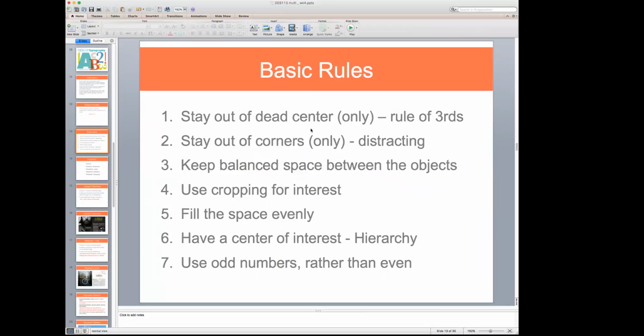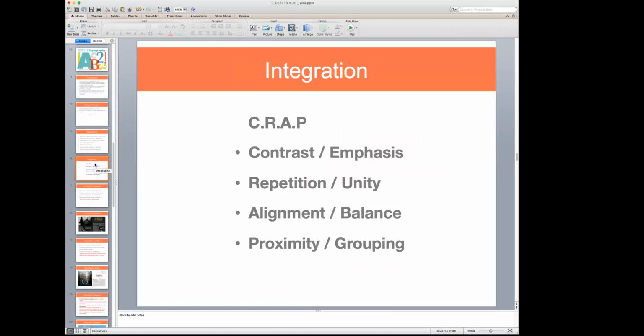And then you want to fill the space evenly, obviously. Have a center of interest. We talked about hierarchy. You're going to be graded heavily on hierarchy. How did you place your elements and elements of importance? Use odd numbers rather than even. This can sometimes add some interest to your design. The CRAP: contrast, repetition, alignment, and proximity. These are what you're going to be graded on. If you're not familiar with them, please watch the rest of the videos for our week, and then make sure that you create balance. We touched on a few of these.